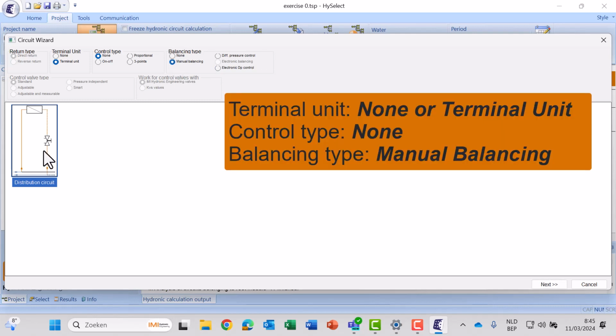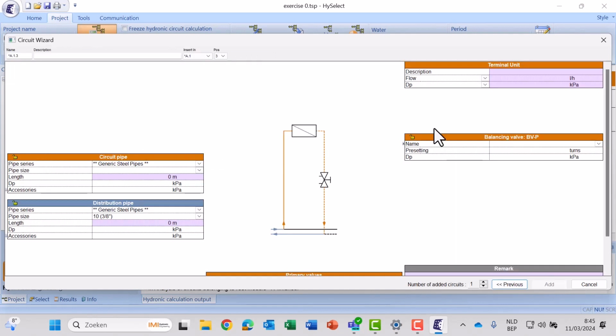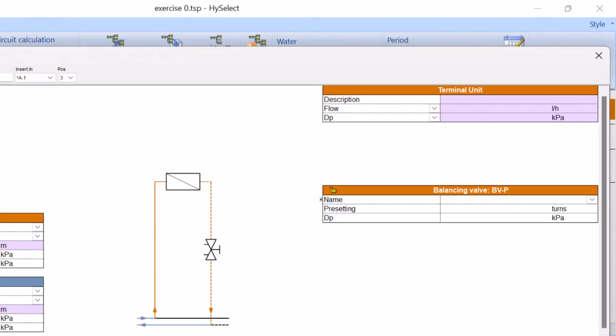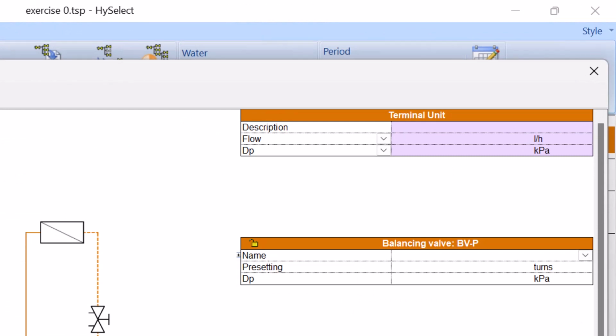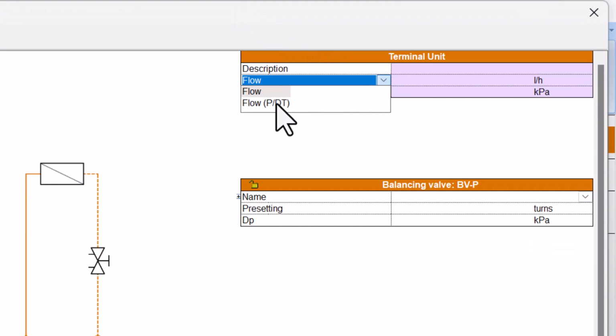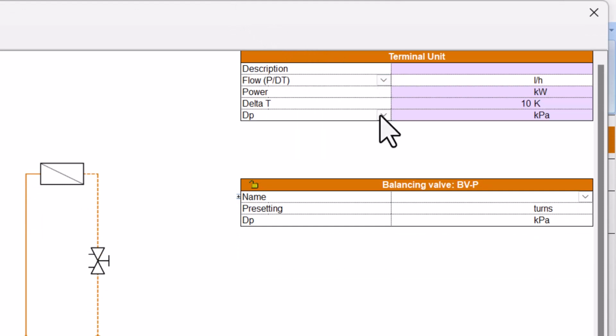Distribution circuit with manual balancing. Here there are 5 tables to look at: terminal unit, balancing valve, circuit pipe, distribution pipe, and the information table with primary calculated values. In the terminal unit table, you are able to enter a description, enter the flow, and even power and delta T, and the differential pressure.